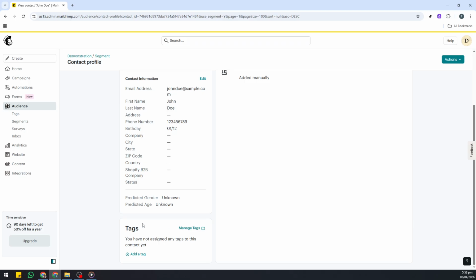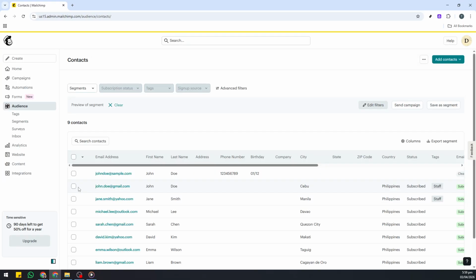Now, for broader organization beyond tags, you can archive contacts. Back in your Contacts view, select a contact using the checkbox. Choose Archive. Archiving is a safe way to clean your audience without losing data. Archived contacts are excluded from campaigns, and in many billing plans, they don't count toward your contact total. You can unarchive later if you need to bring someone back. Use this when a contact is inactive, no longer a good fit for emails, or when you just want to keep your list lean without losing history.